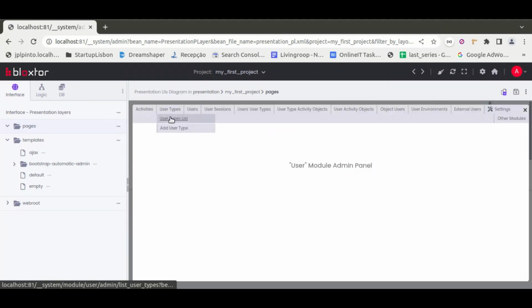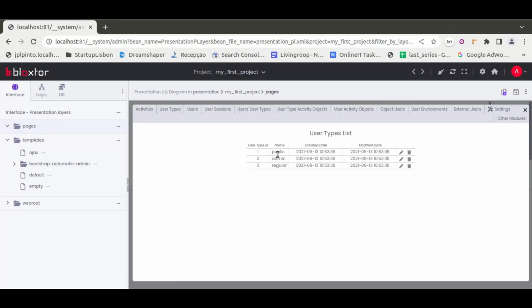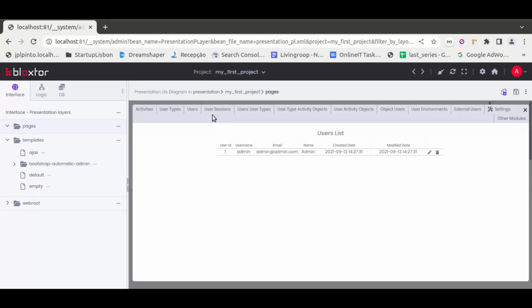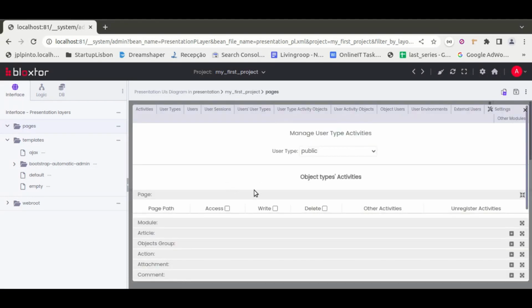If you click here, you have all the current user profiles, the user types, which are these ones that we were seeing before. And currently we have just one user, which is the admin user, and this admin user is related with the admin profile. So this is one way of seeing what users are created. Currently we don't have any pages, but when we create these pages, then we can go back here and see, for each of the user profiles, for each of the user types, what the permissions are for the corresponding pages. Currently we don't have any.